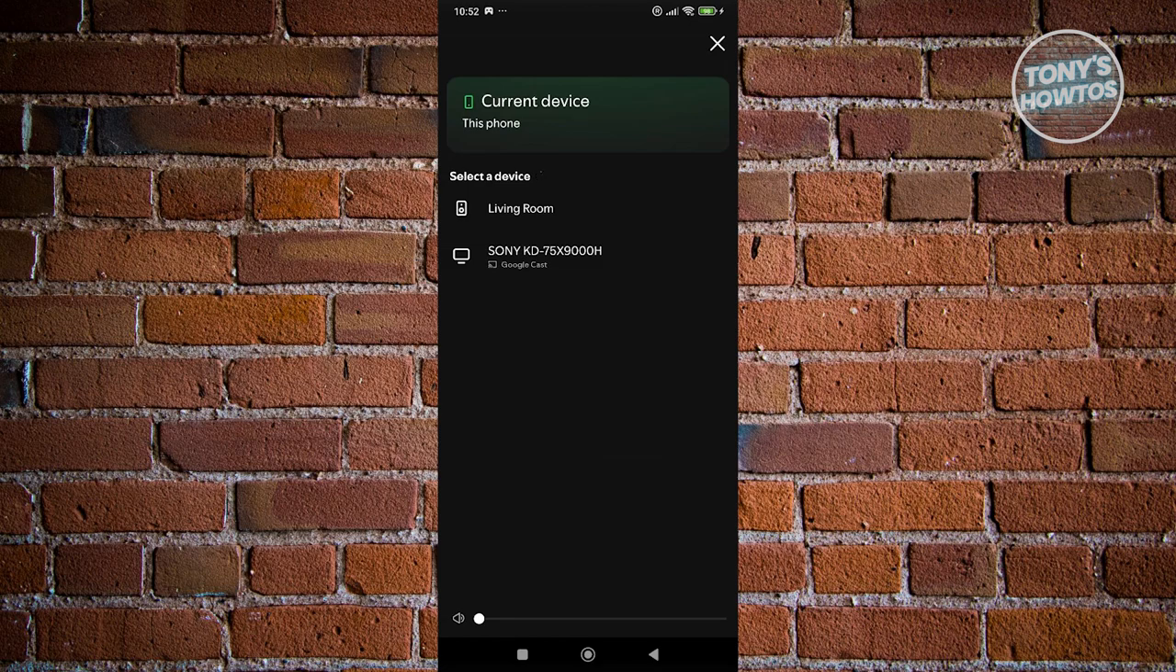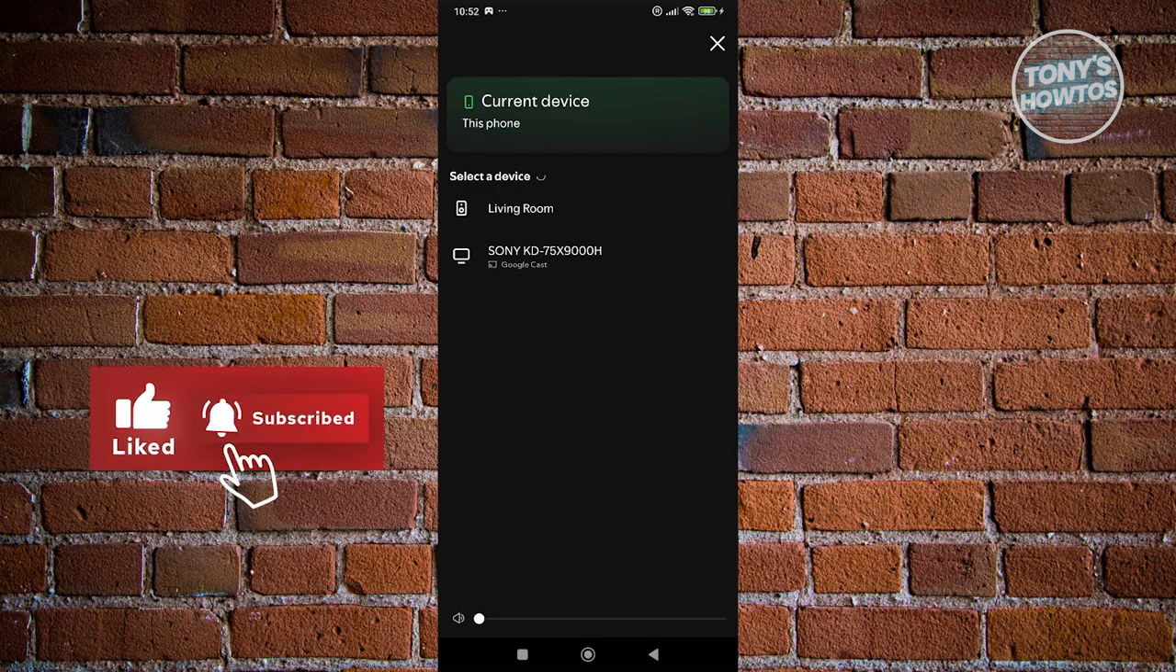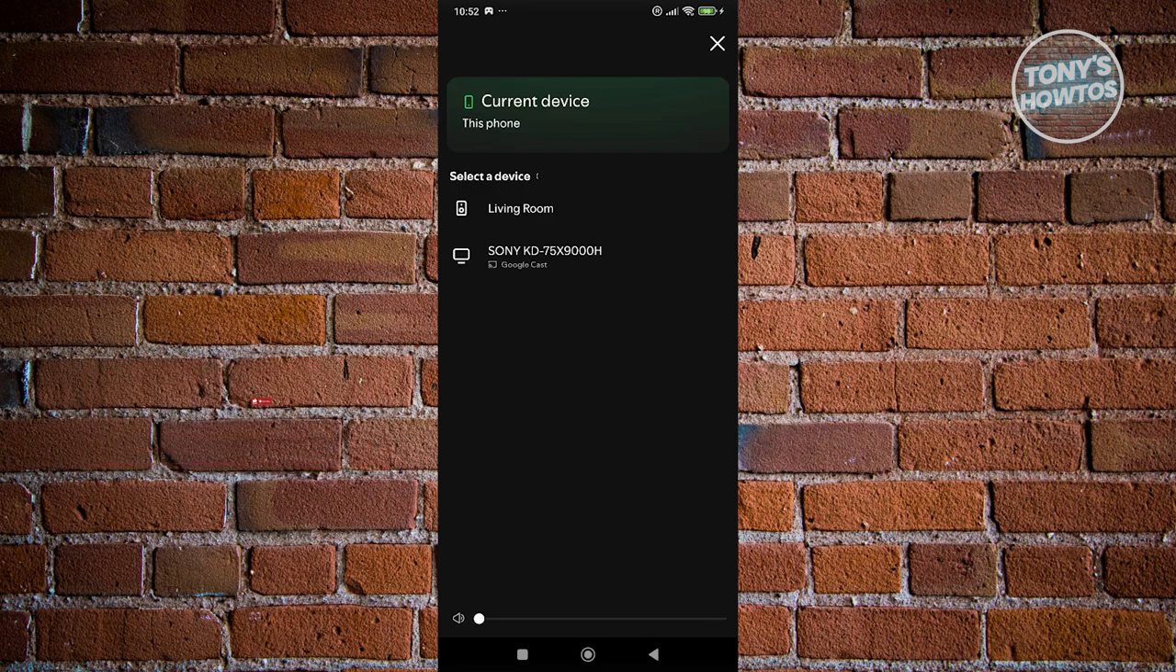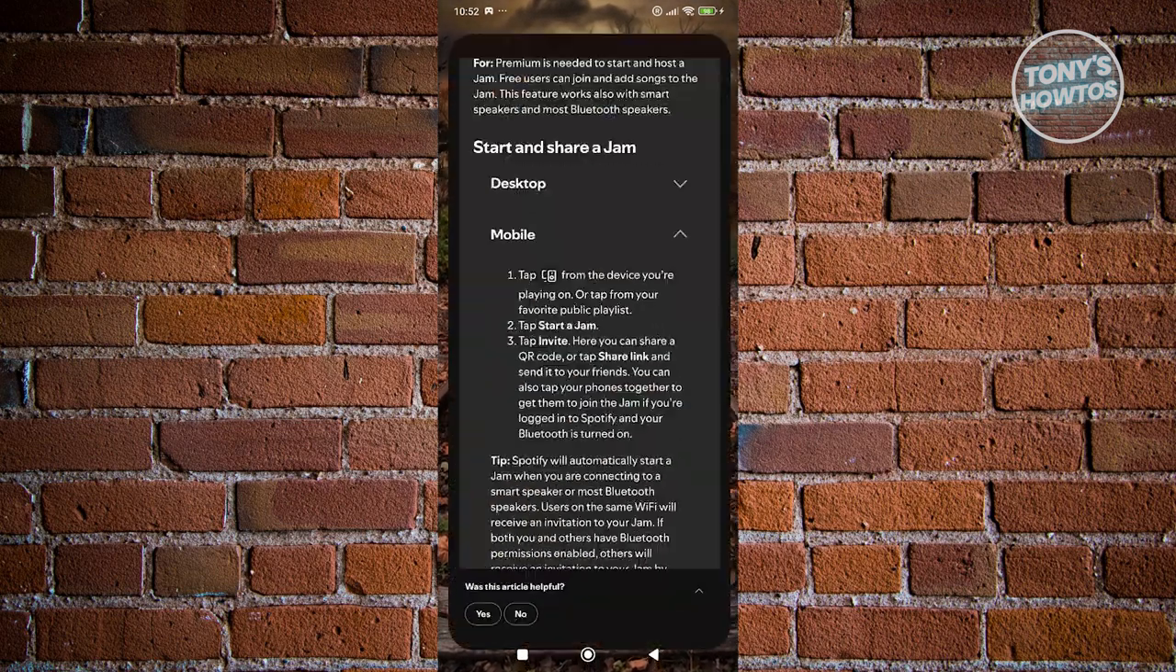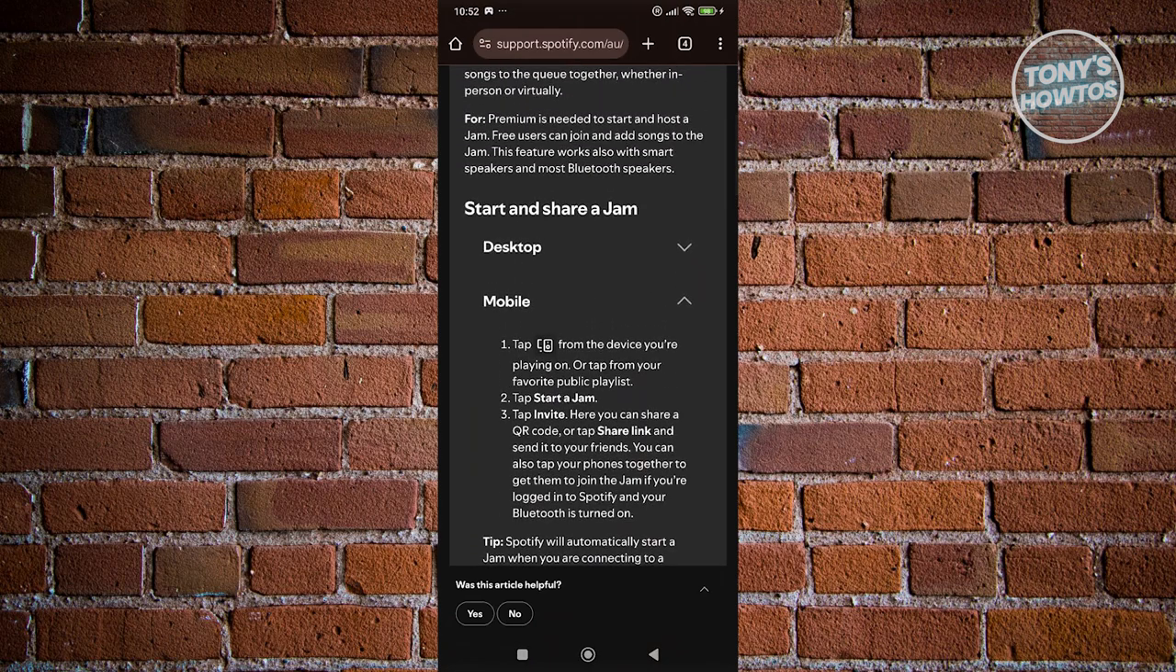Now, in this case, if you're not aware yet, Spotify actually has an option to basically start a Jam here, which friends, relatives, or even a significant other can join the session on. But the only requirement here is you need to have the premium plan for Spotify. So just to give you some clarity here, this is directly from an article from Spotify themselves.